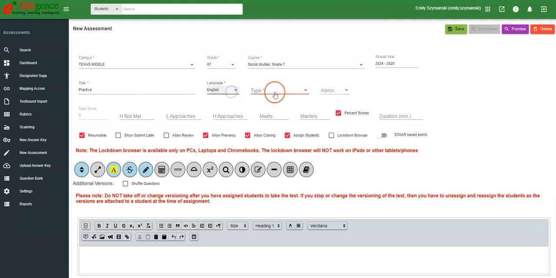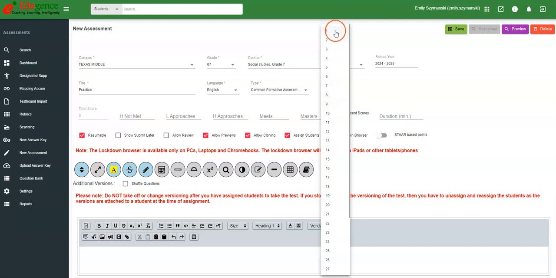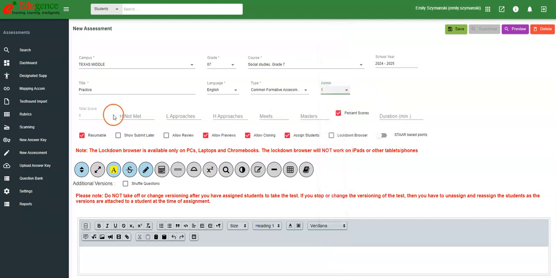We can select a language and a type of assessment. And for today, we're going to select Common Formative Assessment, but this may be a benchmark or a district assessment. And this is the number of administrations, so this is our first administration.